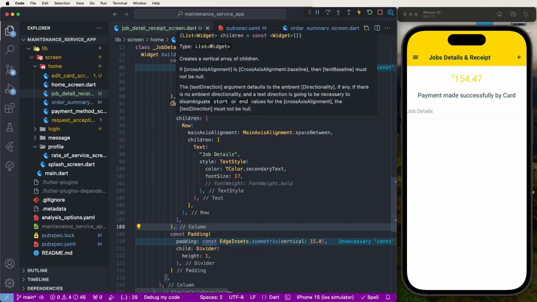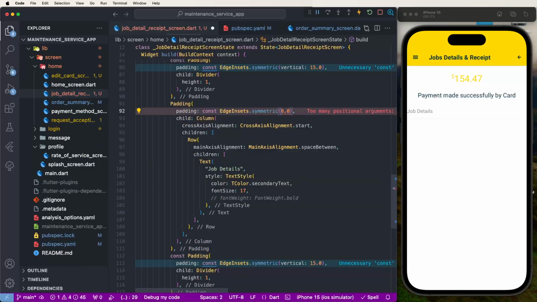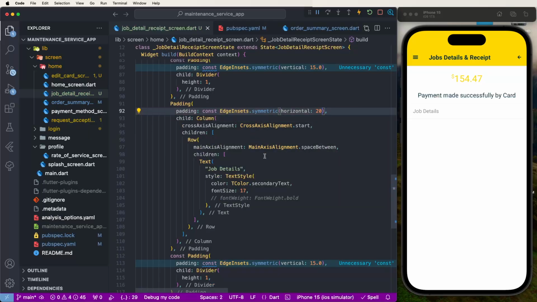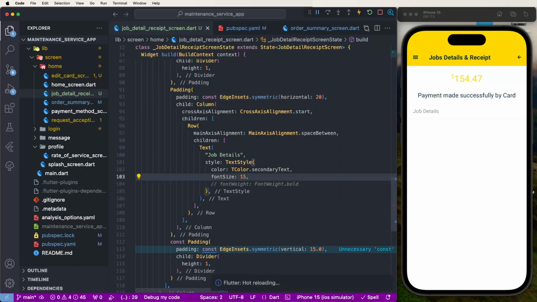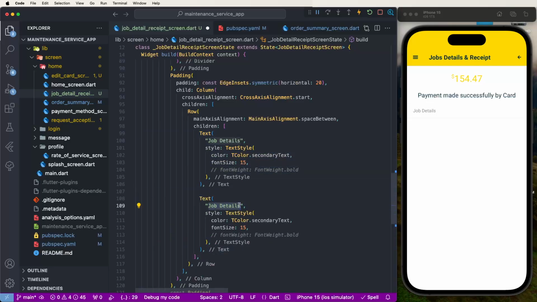Now it looks like this. And now we need to give this padding. We set symmetric horizontal, set 20, and it looks like this. Set the title to 15, and another text we need to draw is the total hours. We need to show 2 hours and 30 minutes, like this, and set font size 12, and set the primary color. It looks like this, similar to the design.